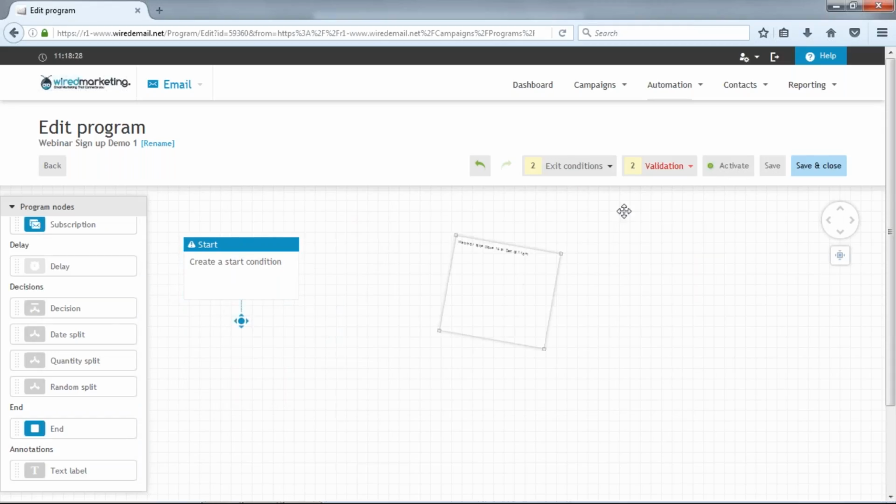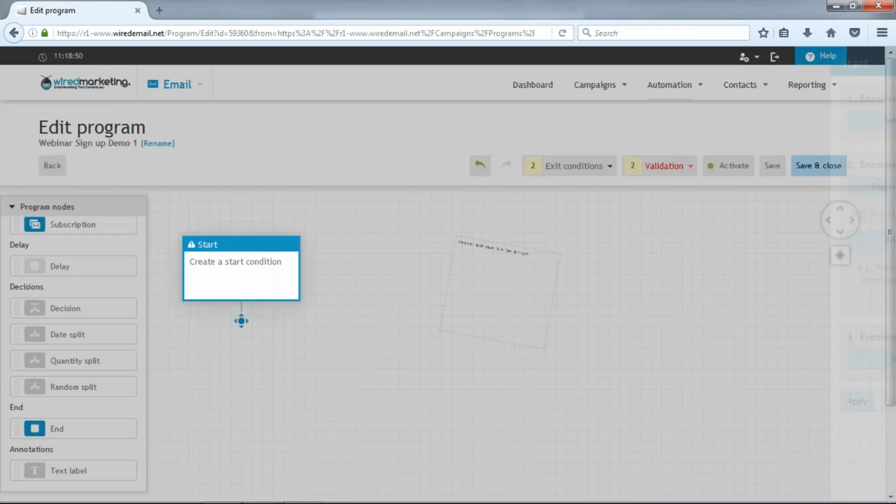As I mentioned before, what we're looking at doing, sorry, it's just going a little bit slow there. We're looking at creating a webinar sign-up process for a webinar that's taking place on the 16th of December, and it's going to be at 11 AM. So first of all, we need to look at this start condition. And as you can see in the box here, it says create that start condition. So we click on that first of all.